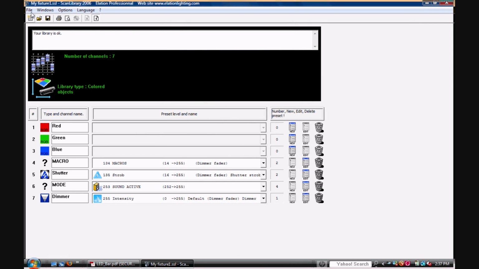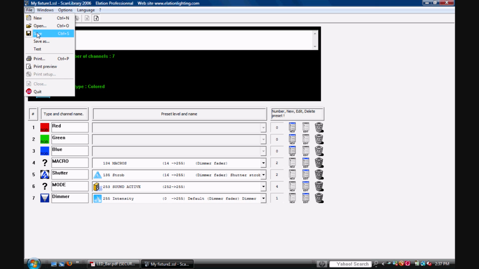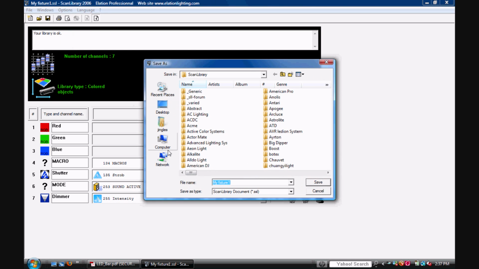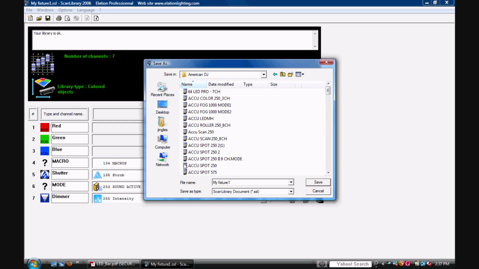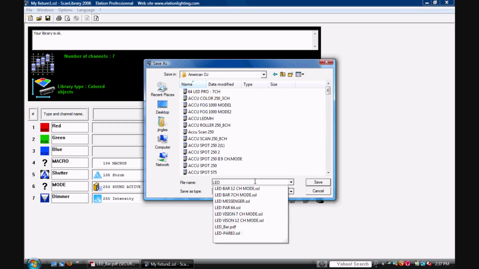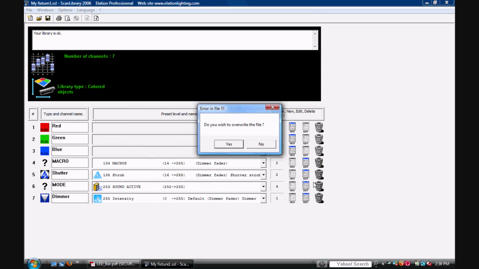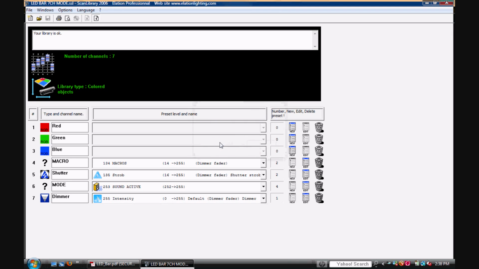Now that we've created a fixture, we want to save it. So we go to File, and Save. In this case, since it's an American DJ light, we'll select the American DJ folder and rename it LED bar 7-channel mode. Now I had already made this profile, so I'm just going to write over it. And over at the file, select yes. And that is how you create a fixture profile.